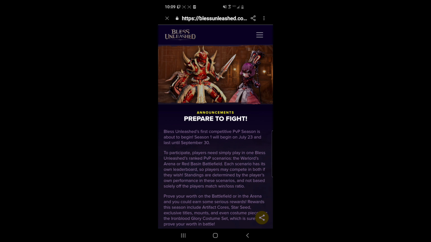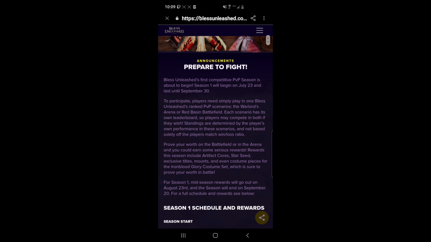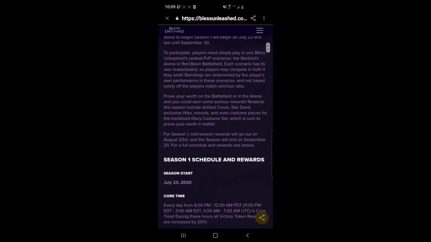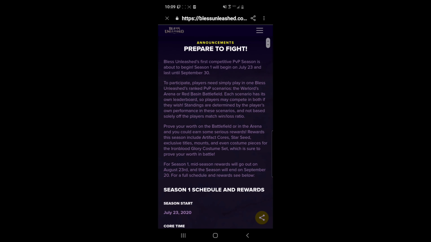Today we're going to be talking about the PvP announcement that they just released. If you're curious what this is, it's the Season 1 PvP reward system.